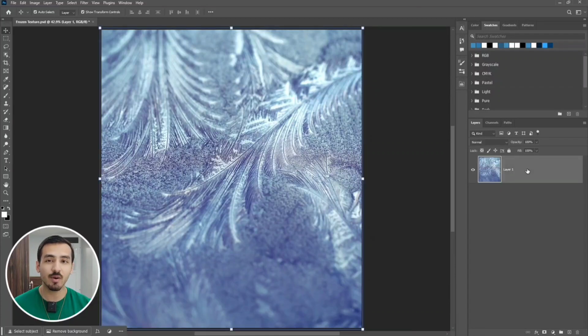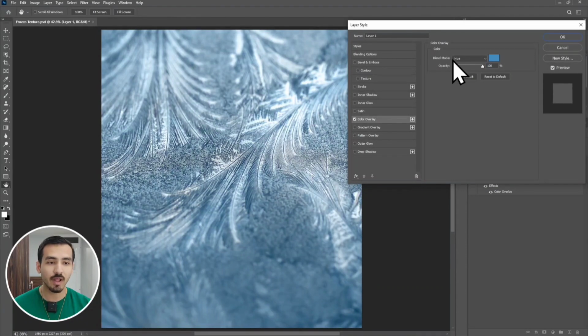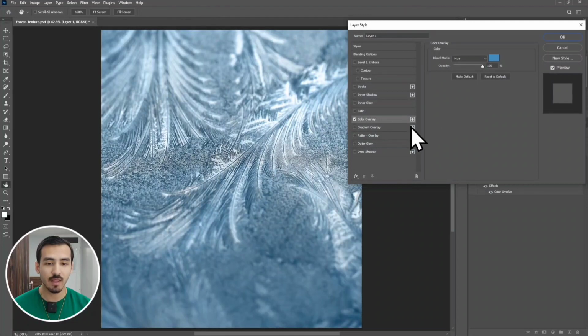Now, select your layer. Double click on it for going into effects. Enable the color overlay. Blend mode hue, opacity 100%, and color for this one should be set to 205 in hue, 65% of saturation, and 75% of brightness. Press on OK. Now, as you can see, the color theme of my background has been changed totally, and now we can say the problem is half solved.